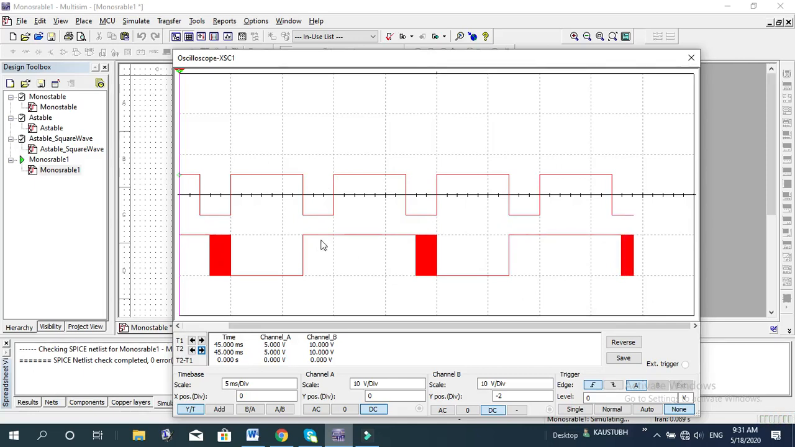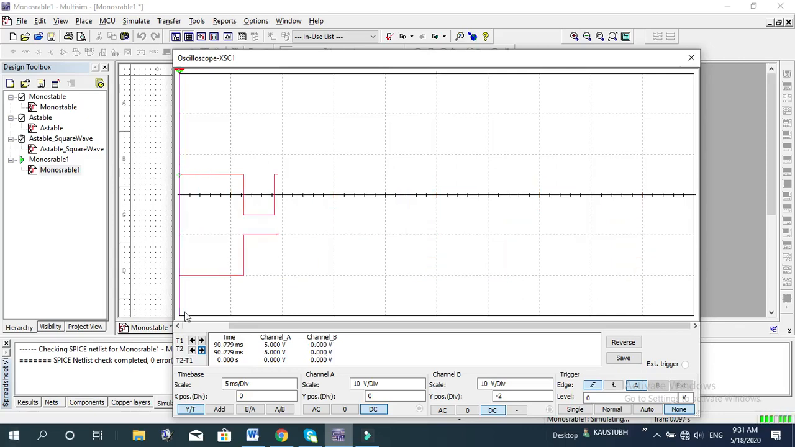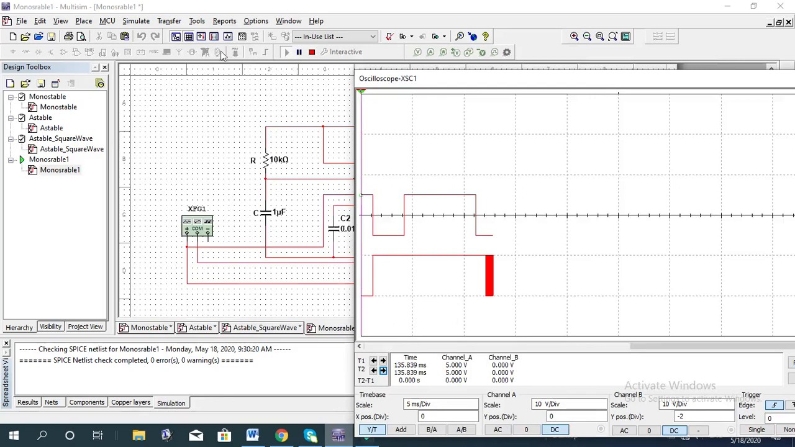Okay, so this jitter is happening because this pulse width TP is far greater than the pulse width of the trigger. So what we can do is we can increase the frequency of the trigger, or yes, we can decrease the frequency of the trigger. So, let me decrease the pulse width of the trigger.